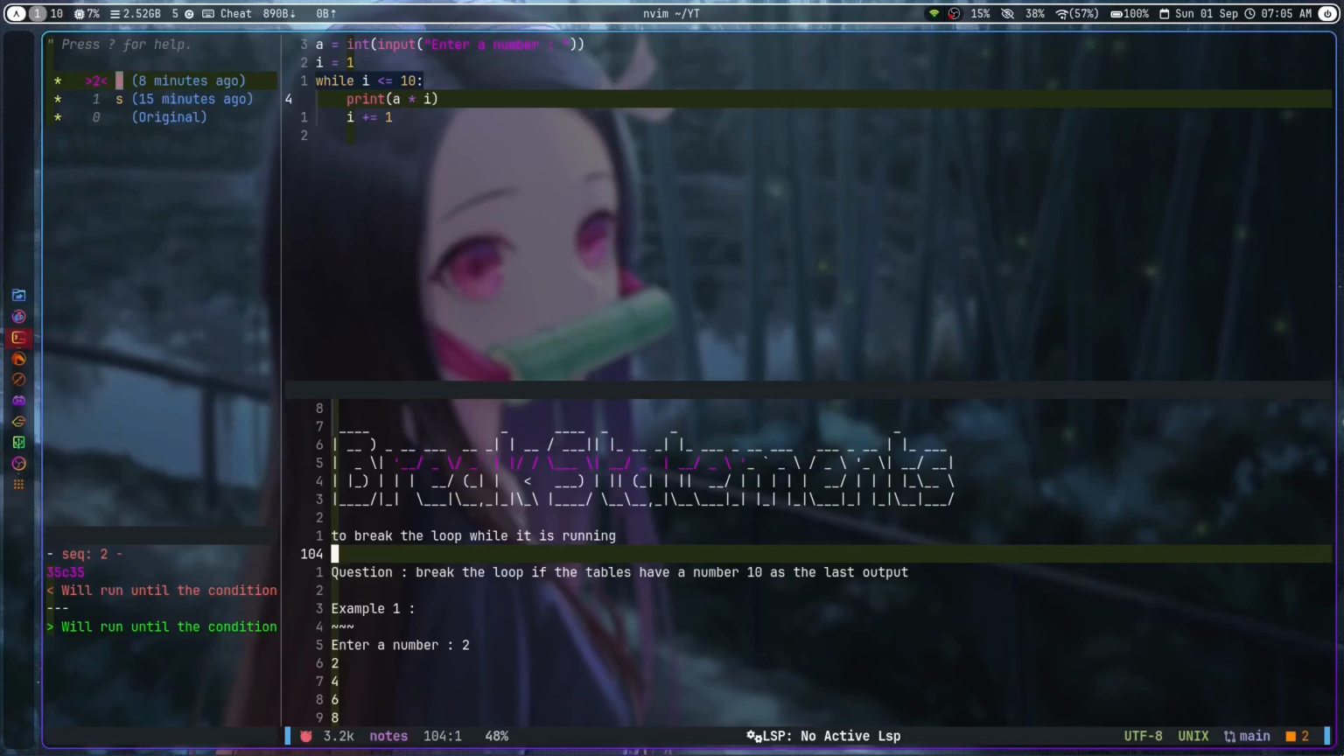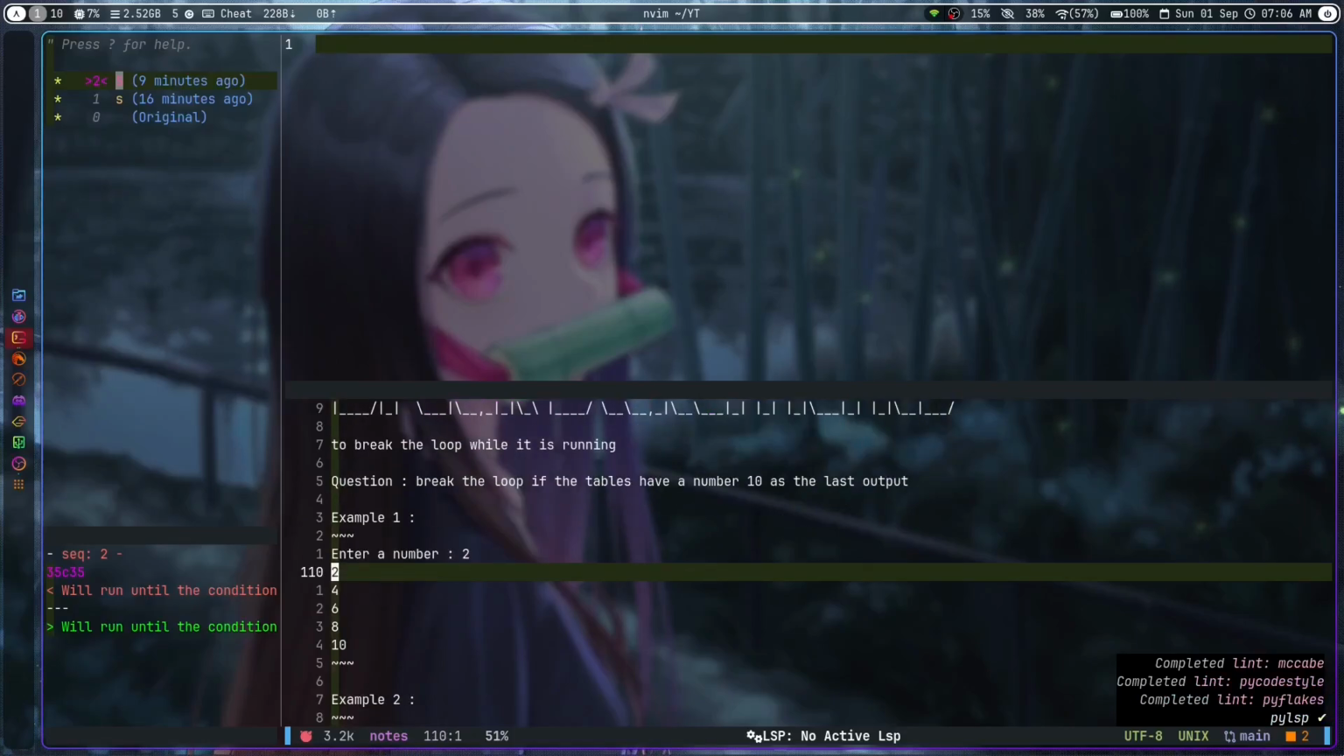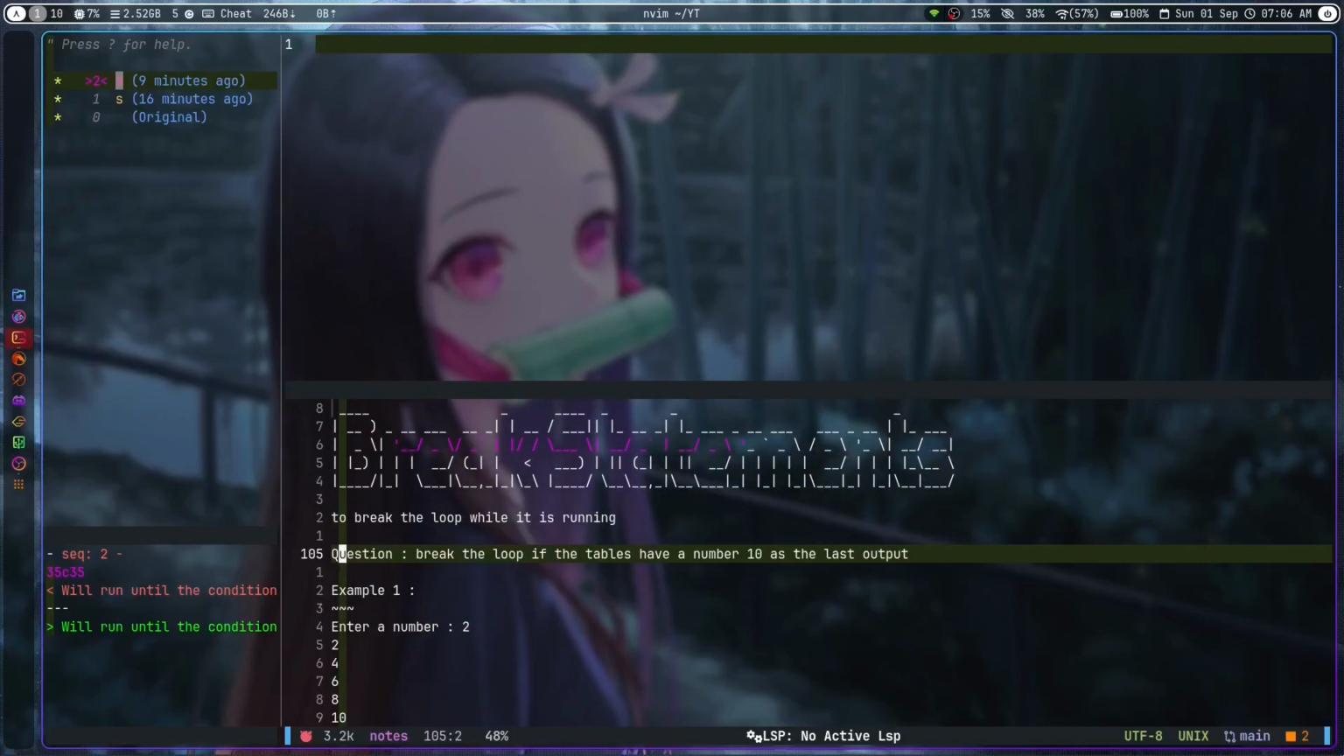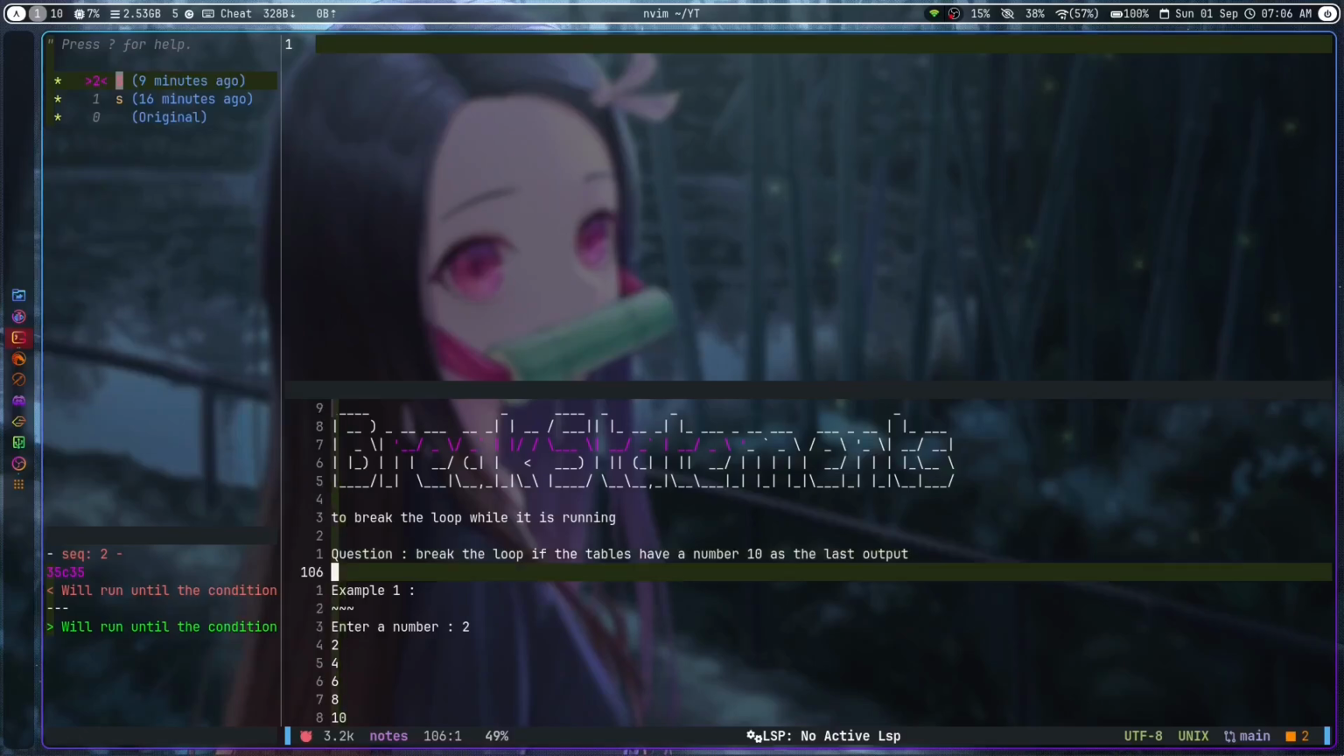Now we have break statements. Suppose you have some kind of condition in which you have to break your loop when that condition turns true, but the condition of that while loop is still true. So how can you do that? Here in this example question, you are given that you have to print tables of the given input, but what you have to do if the number turns out to be something like 10, is that you have to break it.